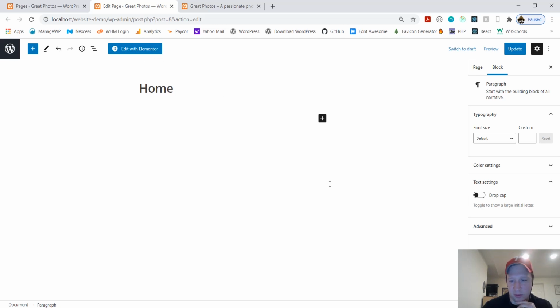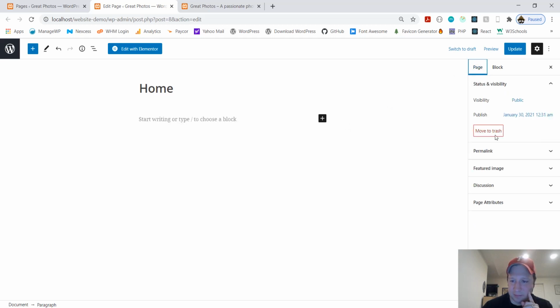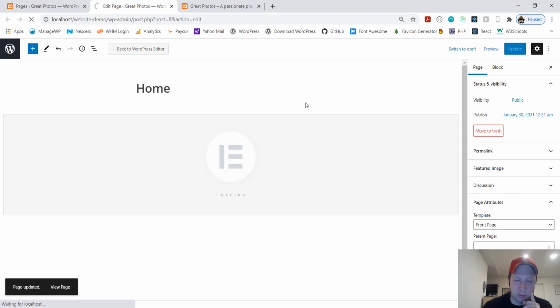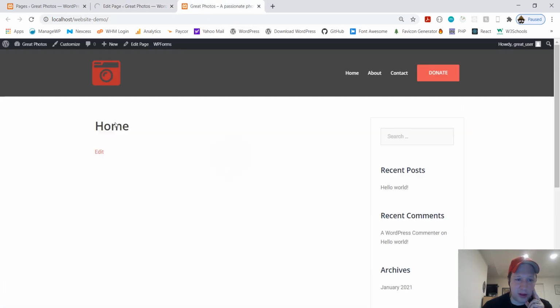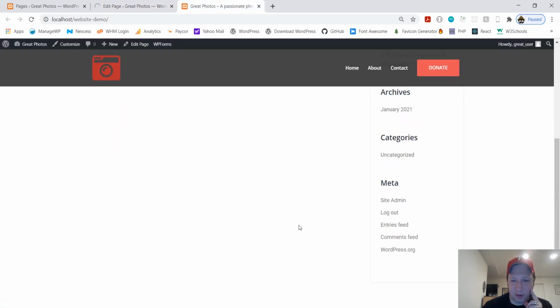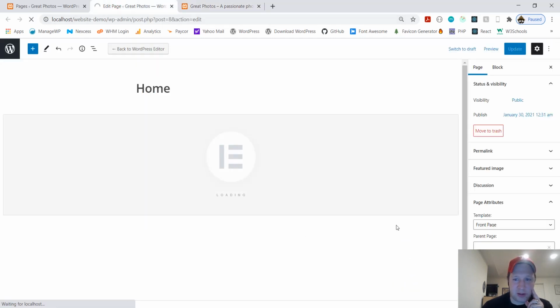But we have one thing to do first. On the right hand side, you see this little thing that says page. Click that. Come down to page attributes, template. Go to front page. Click update. Now it's updated. Now we go to edit with Elementor. Okay, very important. And that just formats the page for you. Remember how it had this weird thing and it has this sidebar that we don't want. Changing the template to front page just takes care of all of that. Okay, and that's from the Sydney theme.